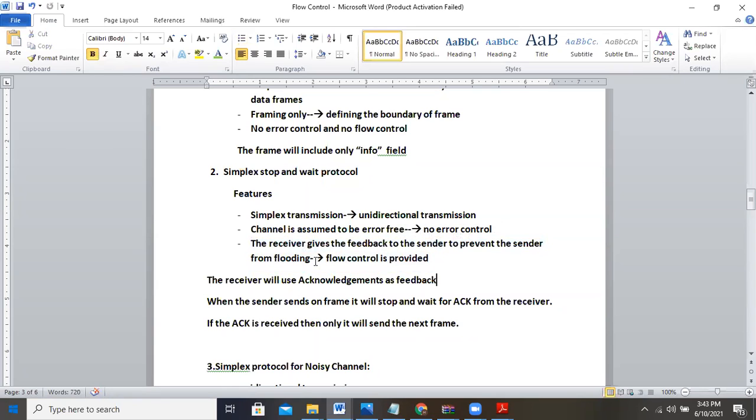The receiver gives feedback to the sender to prevent the sender from flooding. That means the sender should not transmit the data at its own speed; it has to be restricted. It is going to provide flow control. So how is it going to provide the flow control?